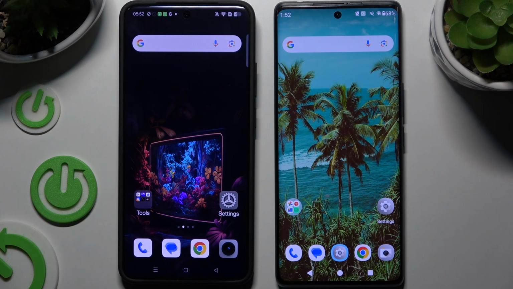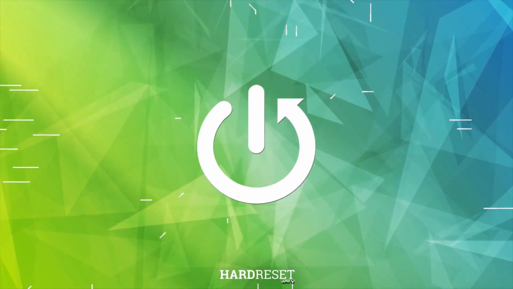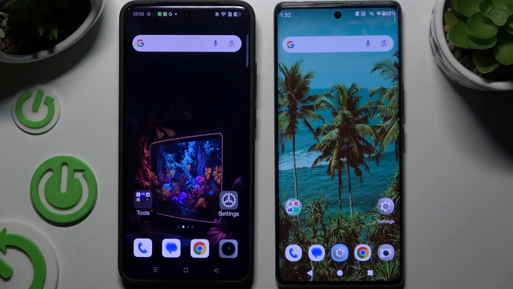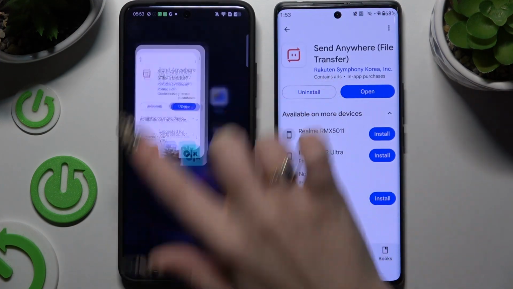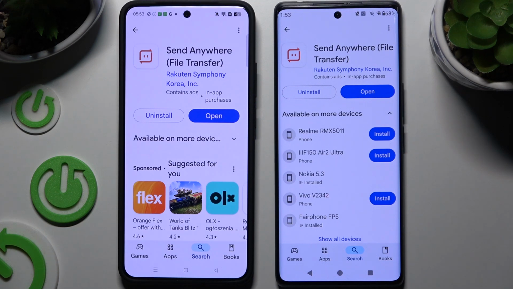Today I would like to show you how you can transfer files from REALME device to HTC U24 Pro. Begin by opening Play Store on both and getting free app called Send Anywhere. When it's ready, launch it.